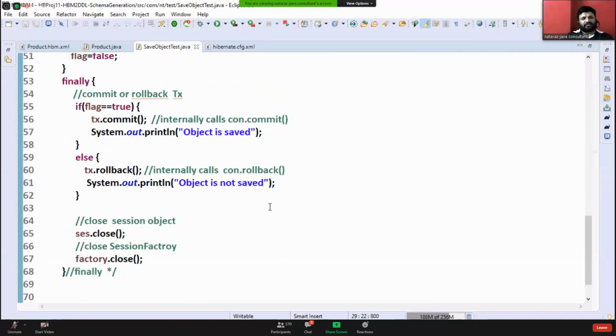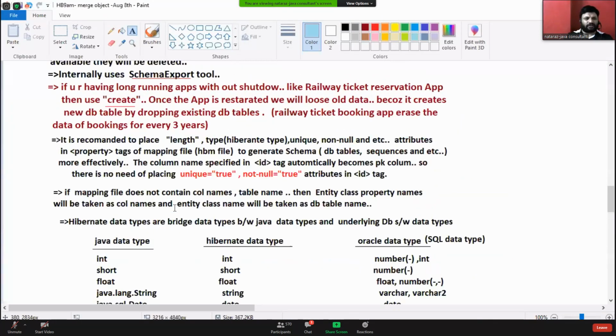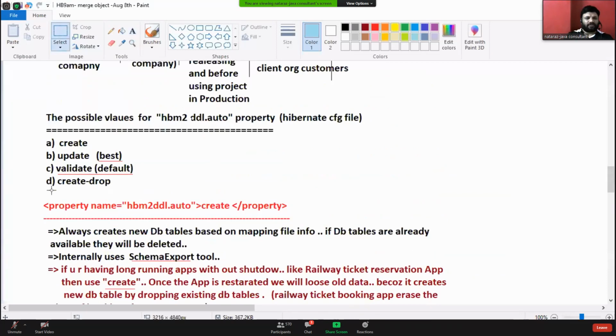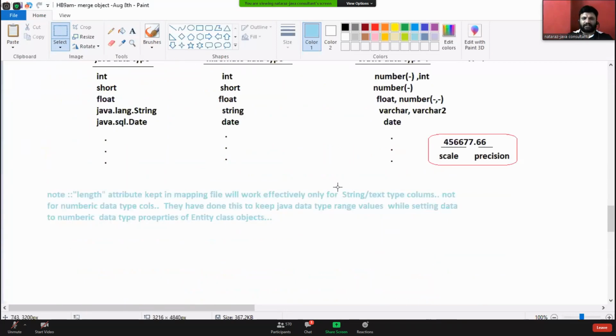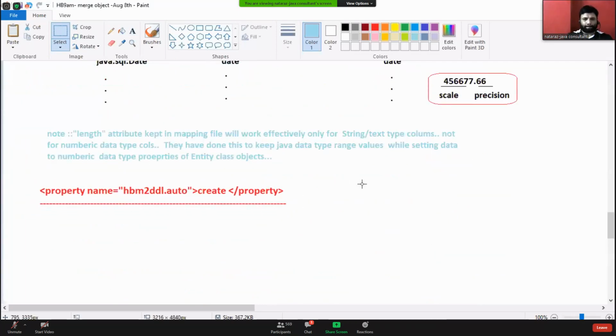That's it. Now we have to go for the second one. What is the second one? Validate. I will explain validate first, then I will come to update.